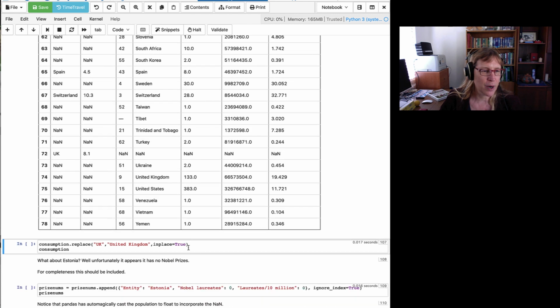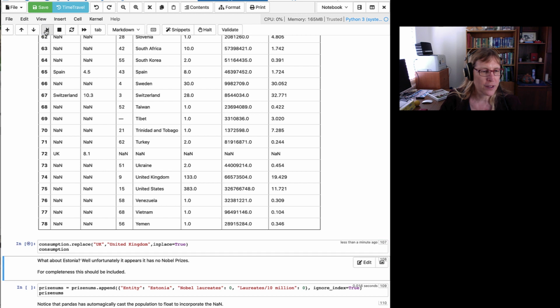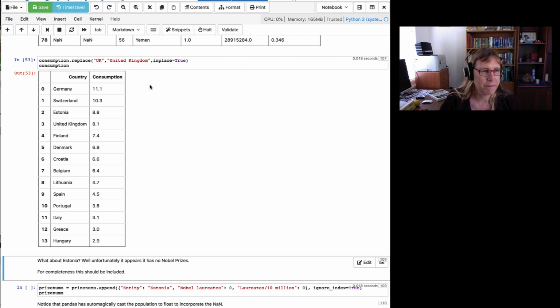So let's start by replacing. We'll call the replace method of the data frame. We're going to replace UK with United Kingdom. We're going to do that in place. Okay, so we've now got United Kingdom here.